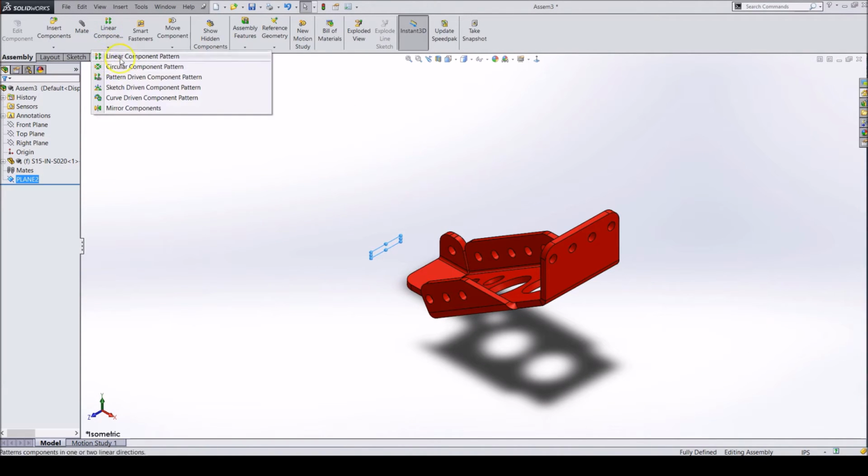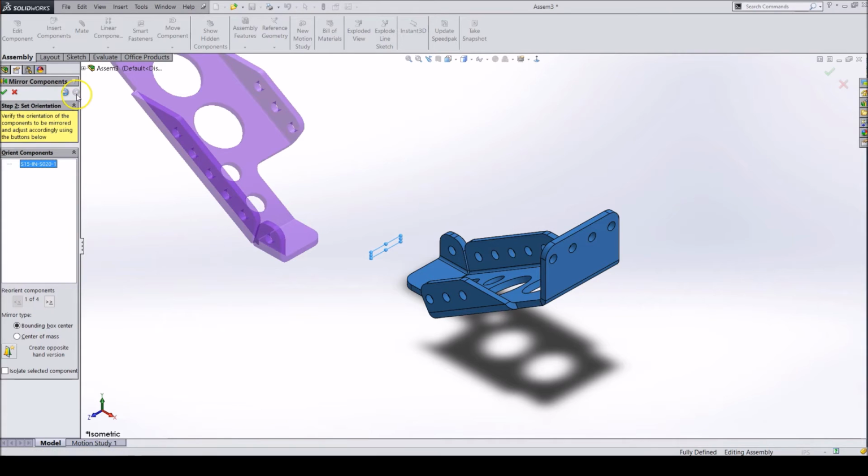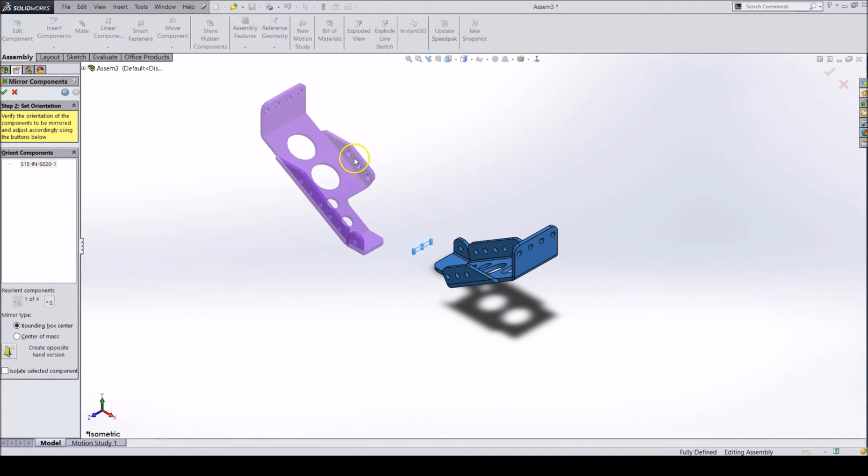Now, click on the Mirror tool in the Assembly tab. Click on the plane we just created if it is not already added. Then, select the components you would like to be mirrored. At the top, click the blue arrow to move to the next section. It will show a preview of the mirrored part.